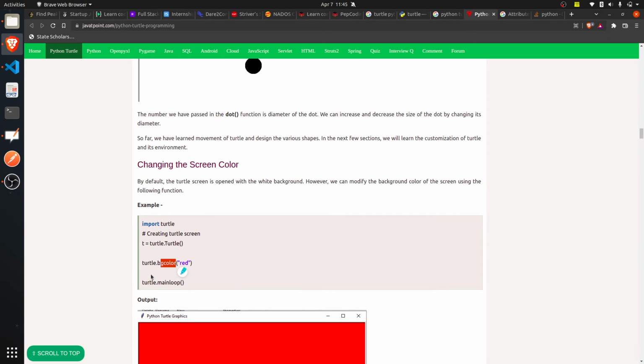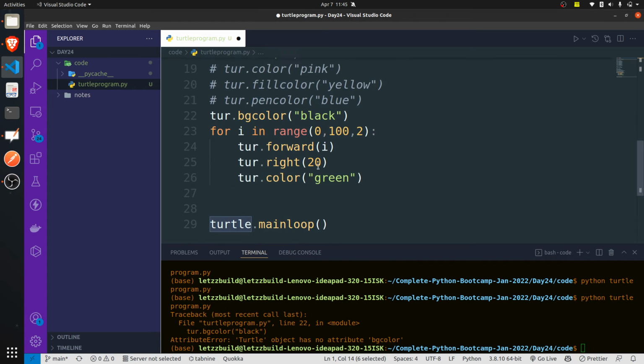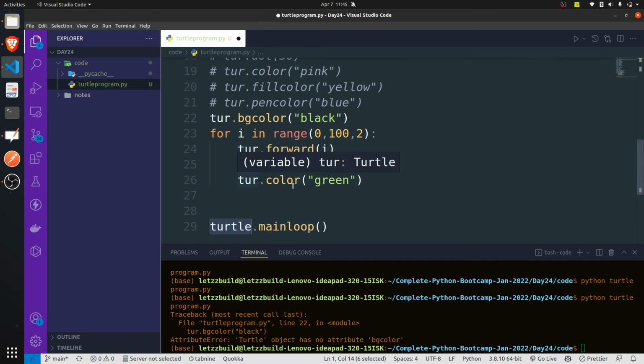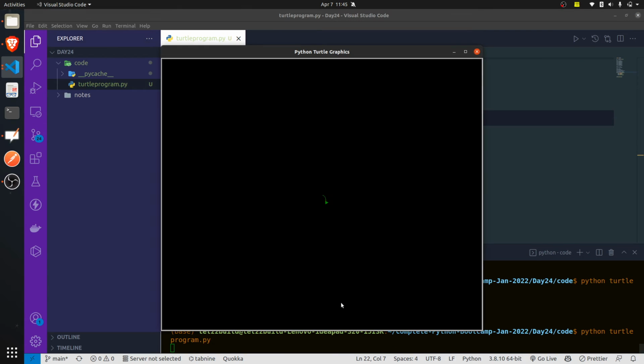Turtle dot bg color. Okay, this is coming from turtle. See here, not from t dot, it is coming from turtle. So this turtle what we have imported, right, from there, not tur dot. So turtle dot background color black. Okay, super cool. Just check this out.